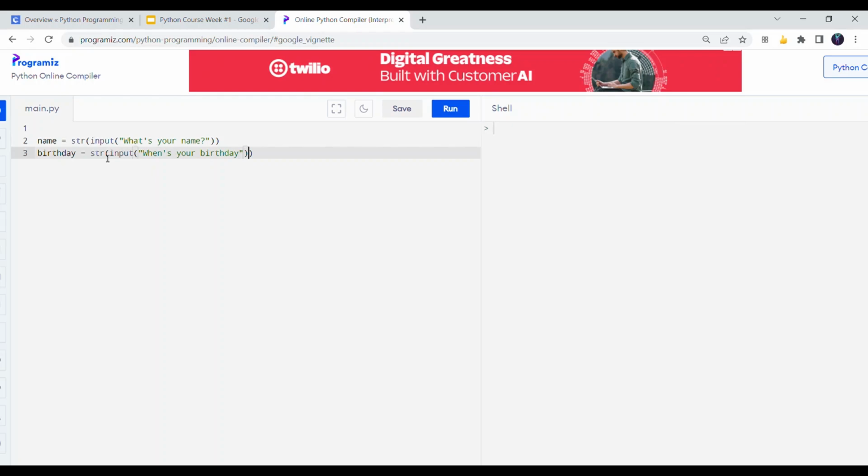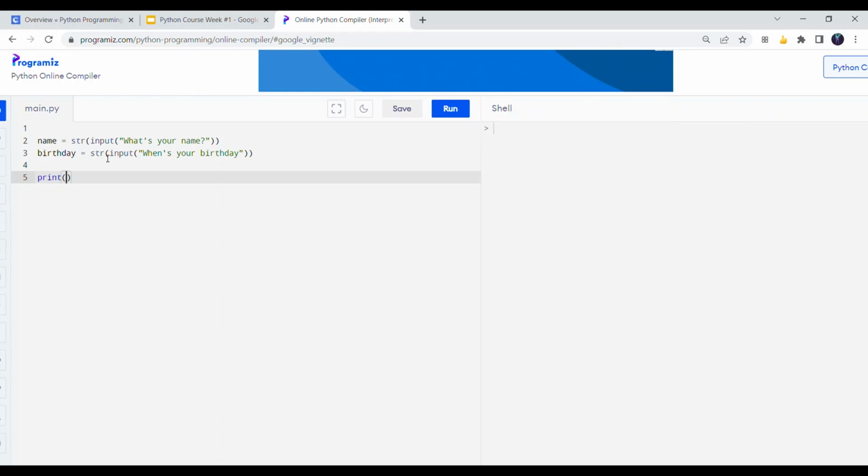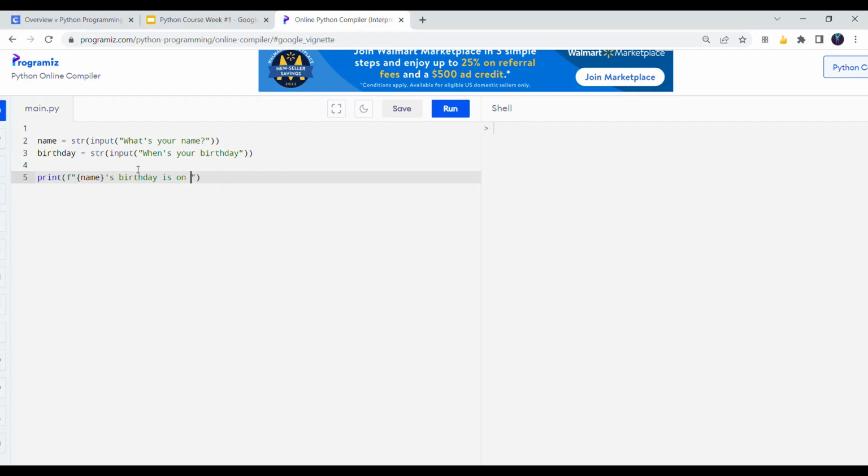Now, we have to print all of this out into a formatted string. So print, then the f, quotation marks, and inside of this we'll first start off with the braces, and what is the name of the user? Well, we're storing the name of the user inside of this variable called name. So let's put the braces and inside name. Name's birthday is on, and when is his birthday? When is their birthday, is better to say. Well, their birthday is stored inside of this variable called birthday. So let's do braces and inside birthday.